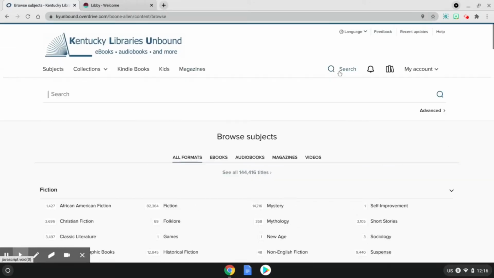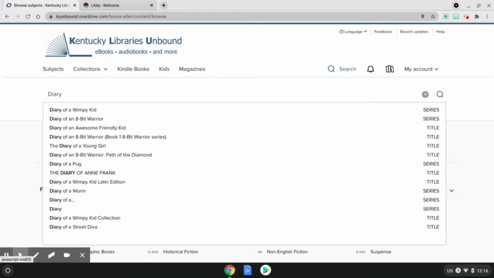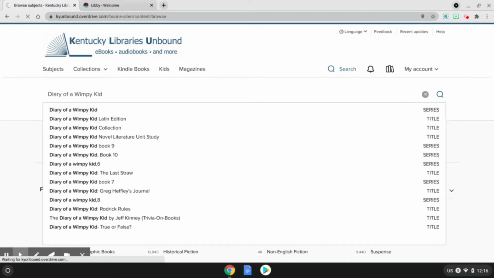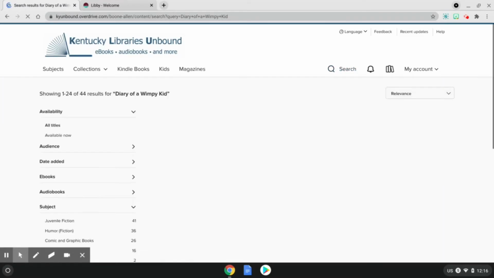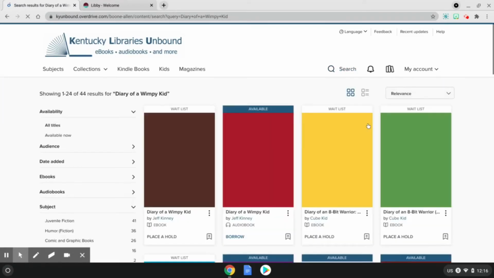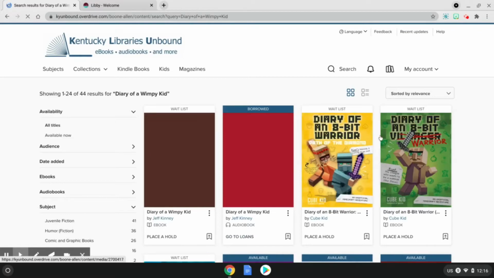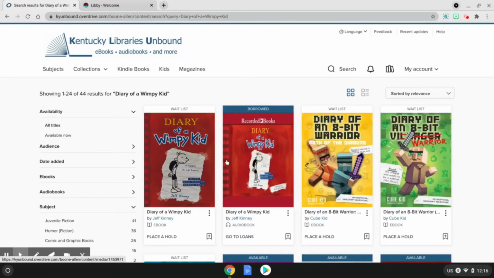Let's say that you know the title of a book that you want to look for. Let's look for Diary of a Wimpy Kid. I start typing it, it pops up. Diary of a Wimpy Kid, there are several of those books in the series. So as these begin coming up, the red book is the first book. You'll see at the top of each one, this one is the ebook. It tells you here, when it shows a little book, that's the ebook, the digital version. Audiobook will have the little set of headphones.